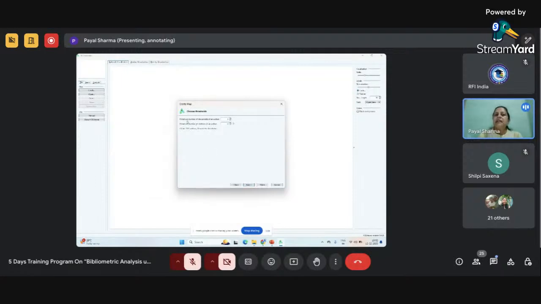Here it is asking for the minimum number of documents of an author, 5. What it is asking is that to select a particular author to become a part of the network map, that author must have at least 5 documents with their name. That means if an author has written only one paper on the particular topic we are choosing right now, corporate sustainability, we are not going to take this author in our map. We are taking only those authors in our map who have published at least 5 papers on corporate sustainability.